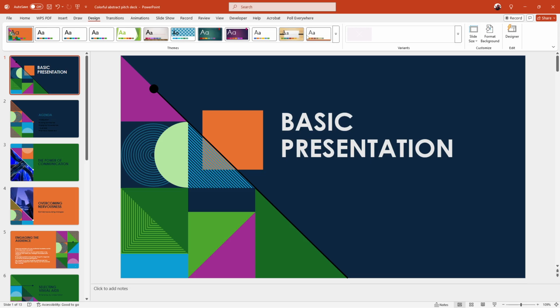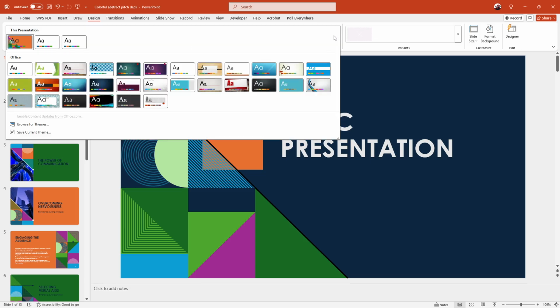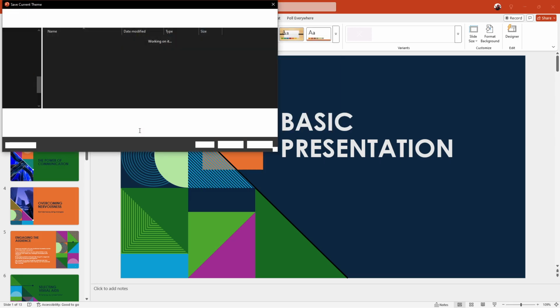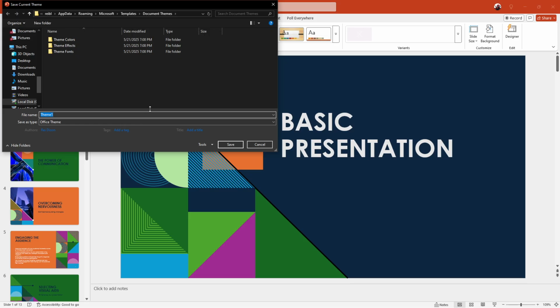In the save window that appears, give your theme a suitable name that you'll remember. This theme will save as a .thmx file in the default document themes folder on your computer. Finally, click Save, and there you have it. You've just created and saved your very own custom PowerPoint theme.